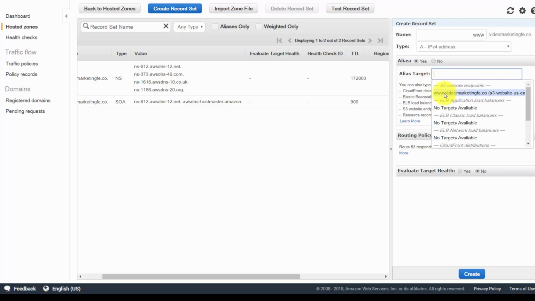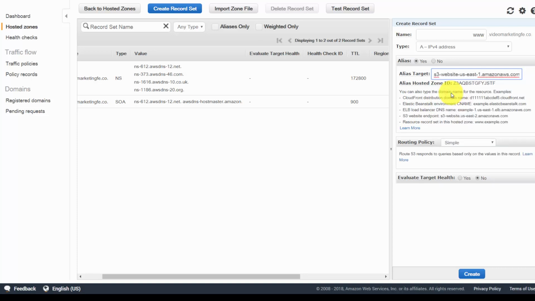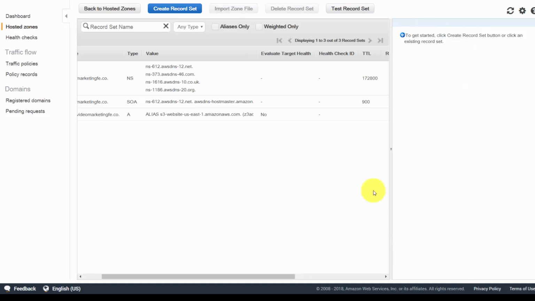We are going to target the www alias, the endpoint here, and we're just going to select it. We're going to leave the routing policy at simple, and we're going to leave the evaluate target health at no. Once we have all this in, we're then going to click create. And now that we've created the alias, we are now ready to go to the next step.